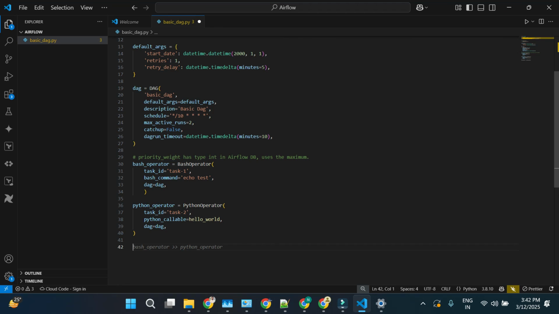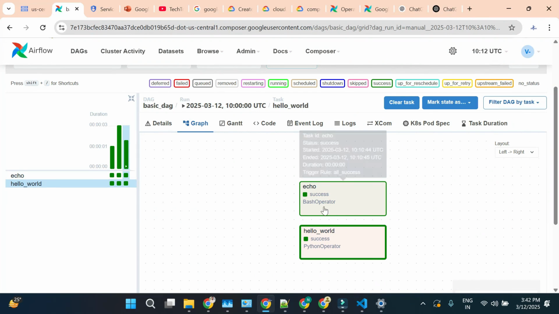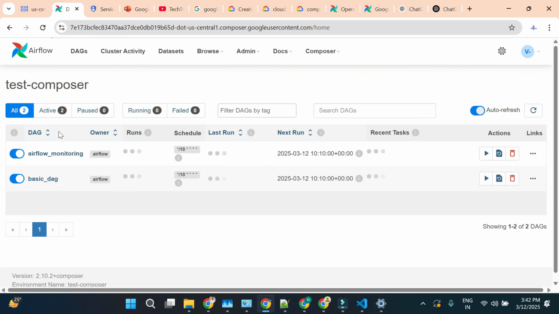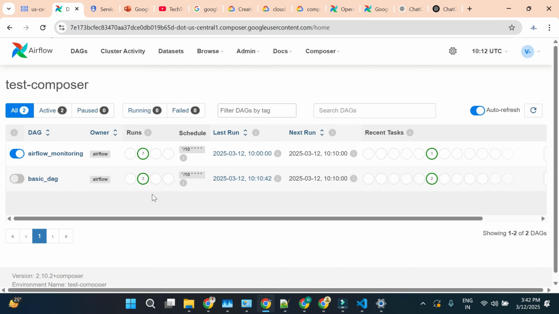So how can we define the dependencies? Using this double arrow. First it will execute bash and then it will execute the Python operator. In this way you define the dependency. If you are not giving the dependency, it will just show parallel execution and both will execute at the same time. Now let's say I want to stop the DAG. You can simply disable it, so it will not run every 10 minutes.